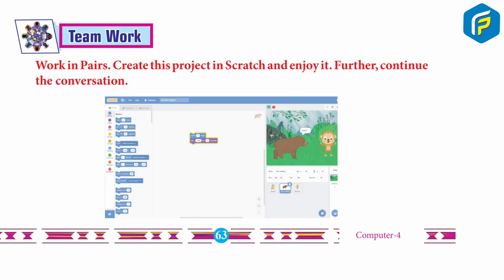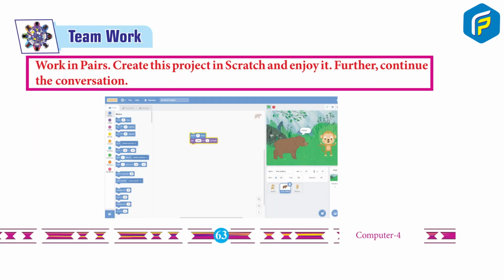Teamwork. Work in pairs. Create this project in Scratch and enjoy it. Further, continue the conversation. Answer: students will do it themselves.